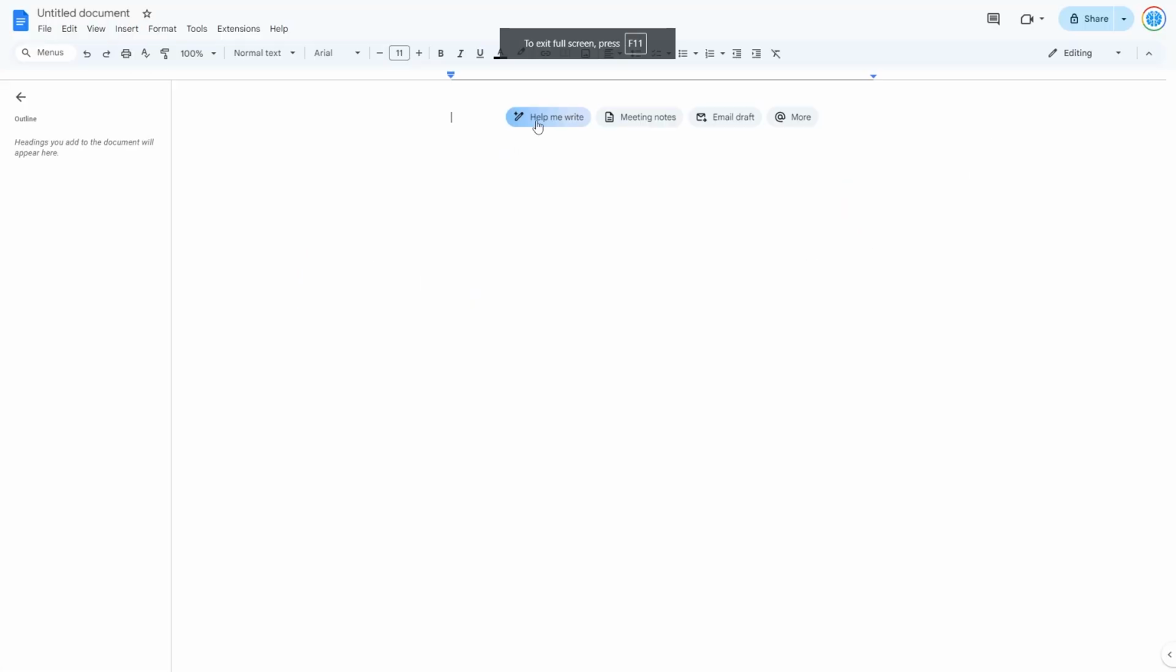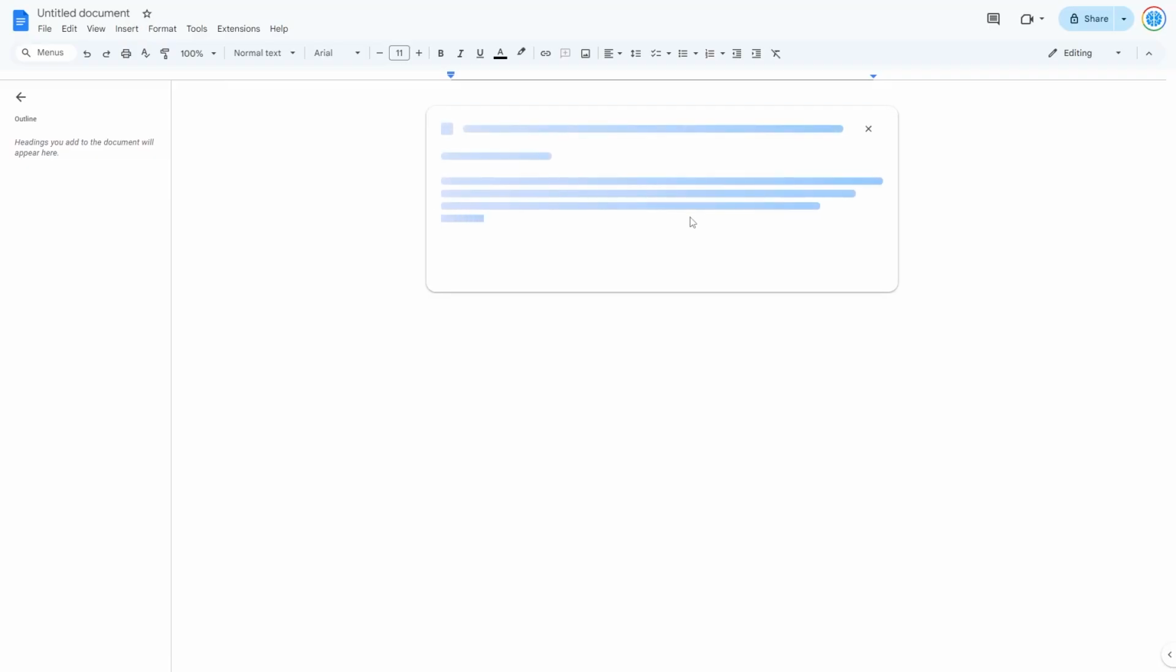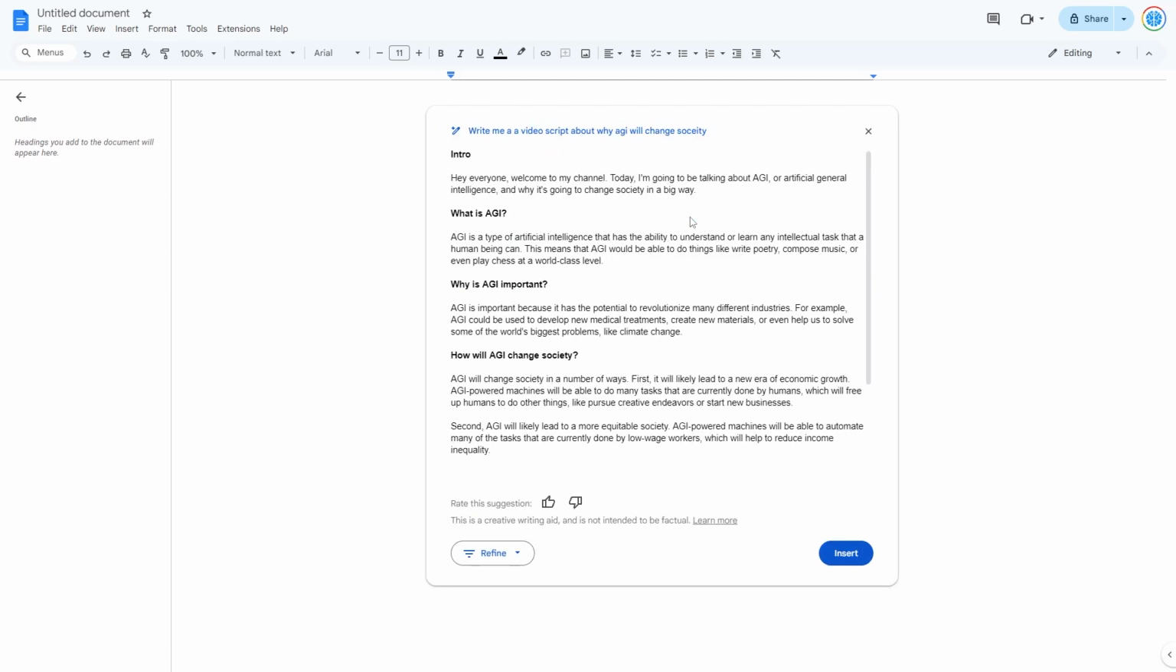Basically, what you can do is just say help me write. So I can click help me write and say, write me a video script about why AGI will change society, and then I can literally click create. I find this a lot more effective than just writing in Gemini because it's natively a Word document. And you can see right here, this looks really cool, and it gives me these different buttons to be able to refine my prompt.